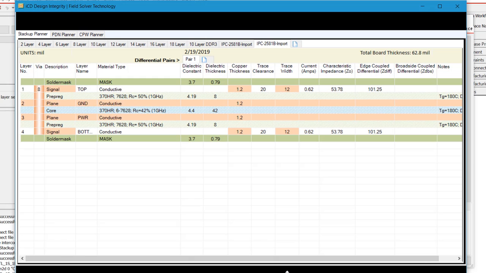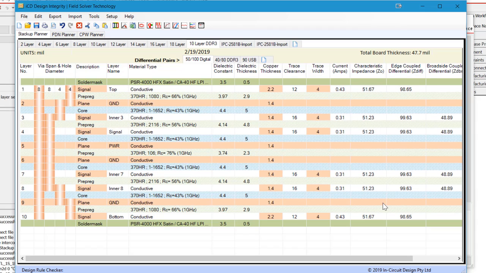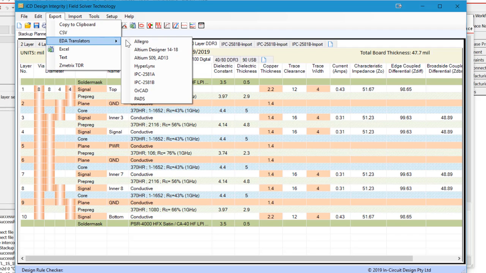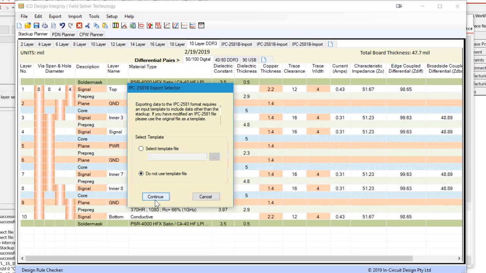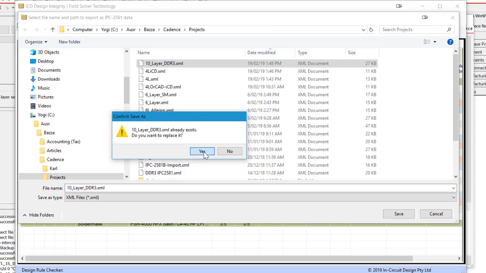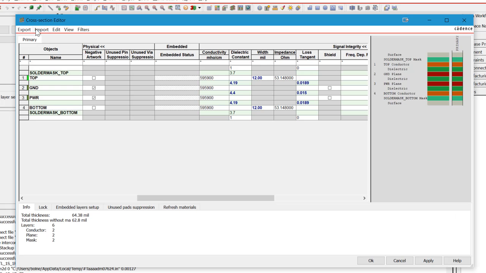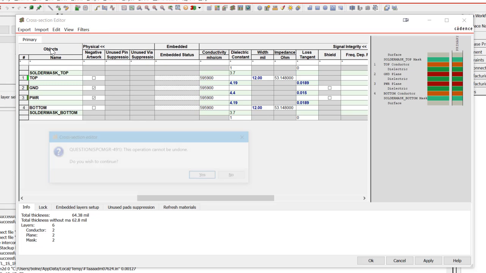But of course, the easiest way to do it is to start with the ICD Stackup planar. So here we have a 10-layer DDR3 board, which I've previously done, and we've added all the Isola 370HR materials to it. If we now export this to Allegro, and I'll call it a 10-layer DDR3 XML, and go back to Allegro and import this file.